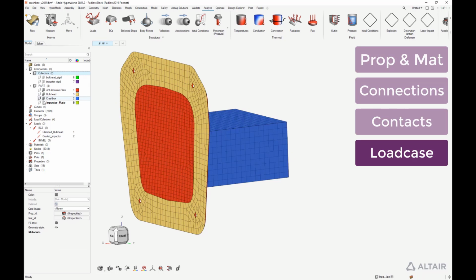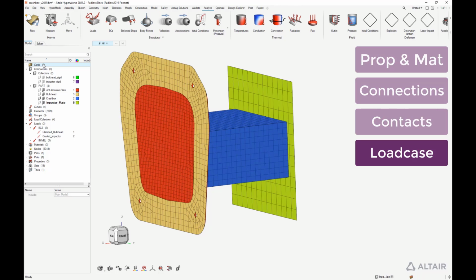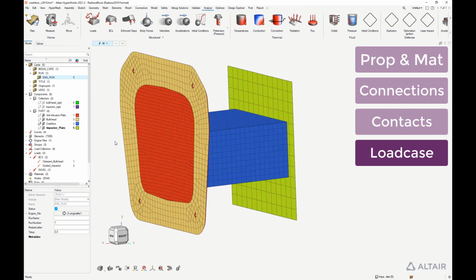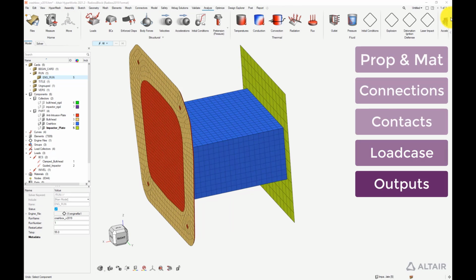We can finish this step by setting the duration time of this load case, and that corresponds to the final time of the analysis. Here we can consider that 55 milliseconds should be long enough, and if needed, it will still be possible to extend the simulation without rerunning the model from time zero.